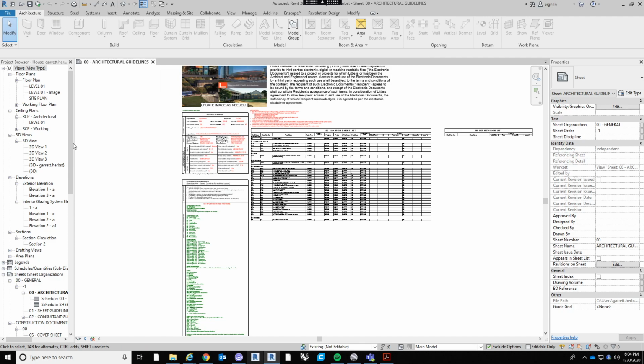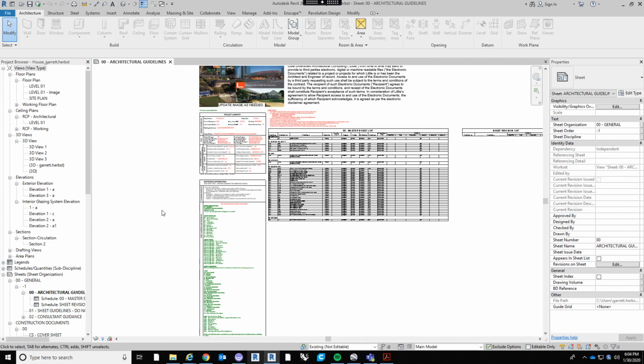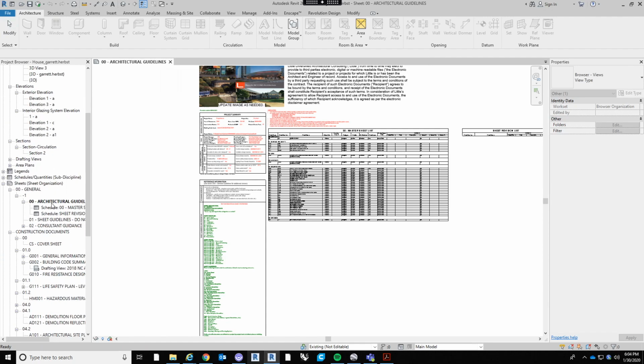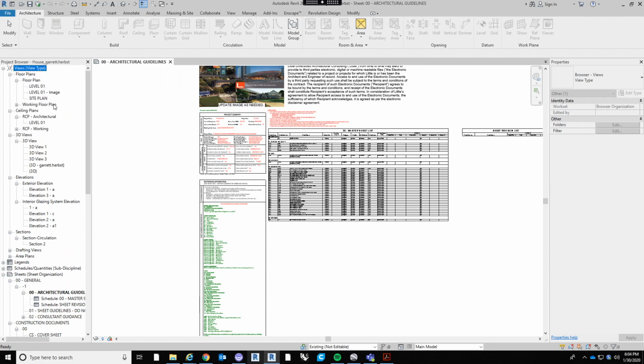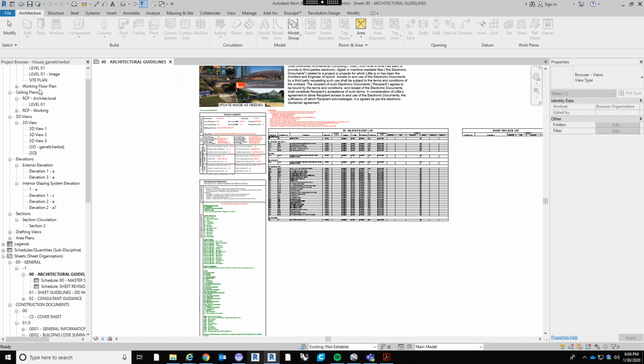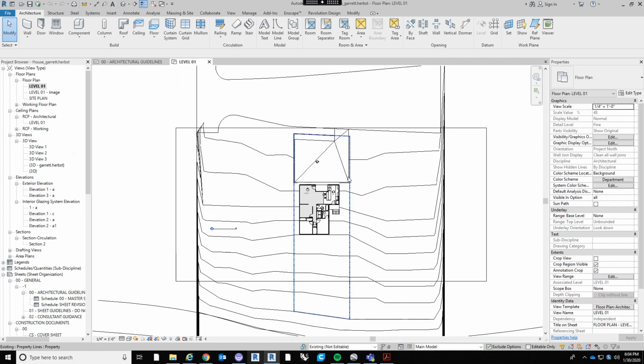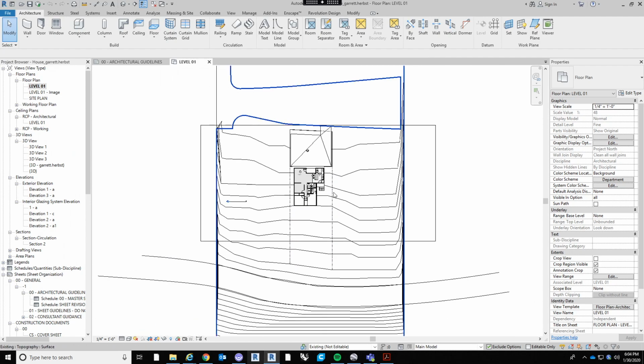Some of you were asking about exporting views and printing. Some of you were printing from sheets, others were printing from views. For what we're doing right now, I haven't actually shown you how to put together sheets, so for right now, print directly from views. And there are a couple of things you have to remember when printing from views.